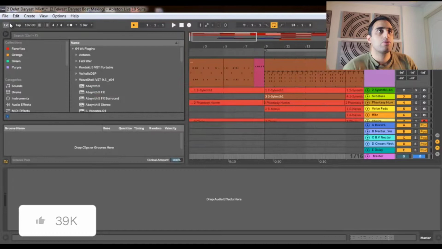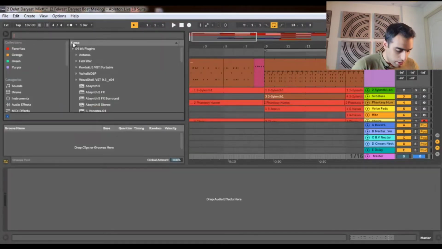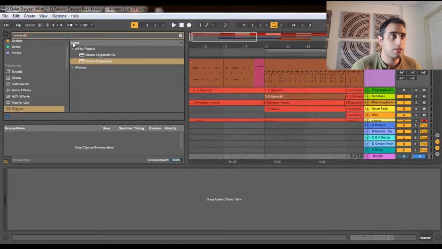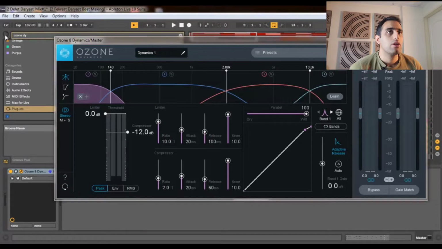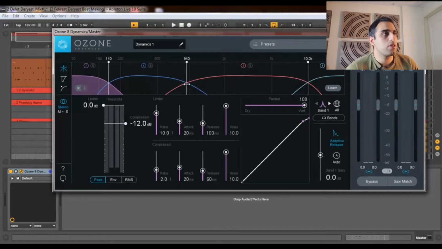And here we go to the software. I already loaded a project here, and from the search panel I search for the Ozone Dynamics and drag it right here into my master channel. Okay, at first glance you see that Ozone had already separated my bands into 4 separate bands.